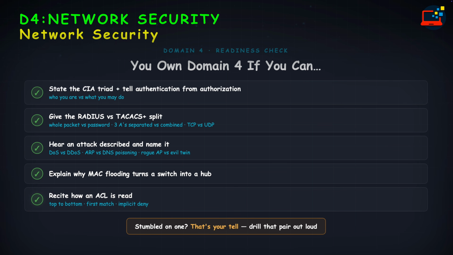If you can hear an attack described and name it, one source DoS versus a botnet DDoS, ARP poisoning versus DNS poisoning, a rogue access point versus an evil twin, and if you can explain why MAC flooding turns a switch into a hub, and if you can recite how an ACL is read, top to bottom, first match, implicit deny. If you can do those 5 without hesitating, you own domain 4. If you stumbled on any of them, that's your tell. That's the exact pair to drill out loud until the difference is automatic.